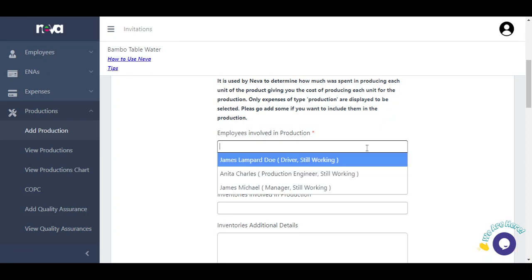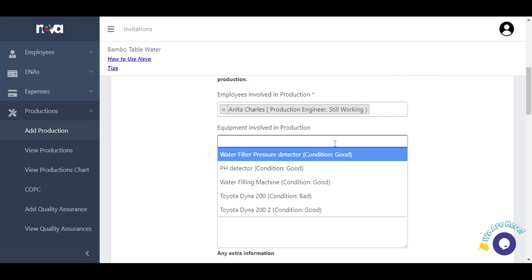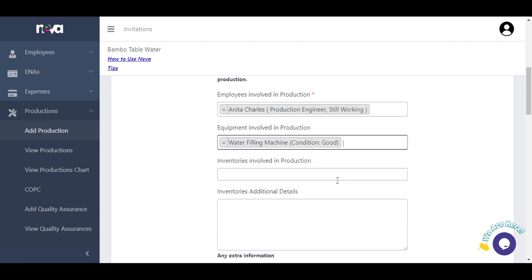So you select the employees involved in the production. So let's say this, and you select the equipment involved in the production. That is if you want to, because it's not in red. But let's just select an equipment, right? So let's just say this.